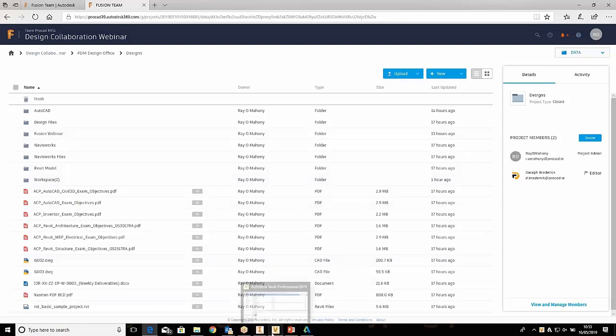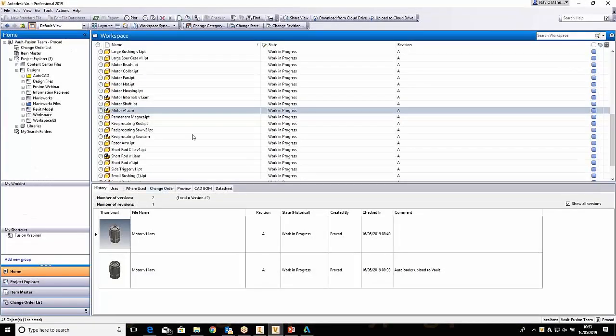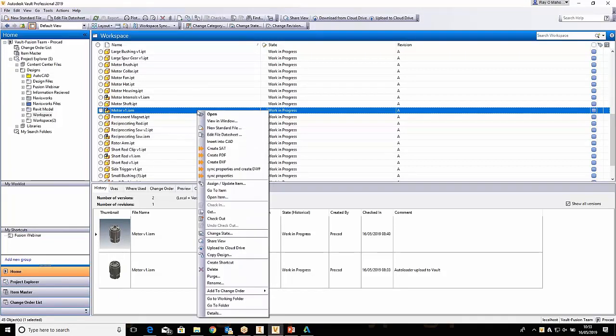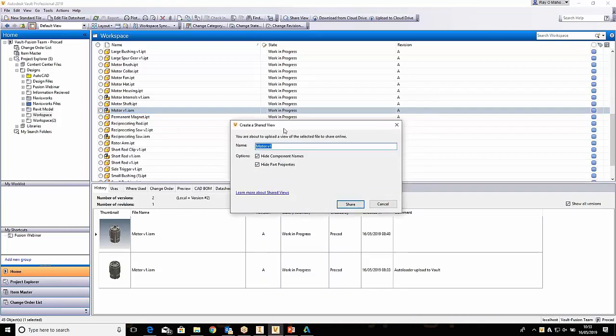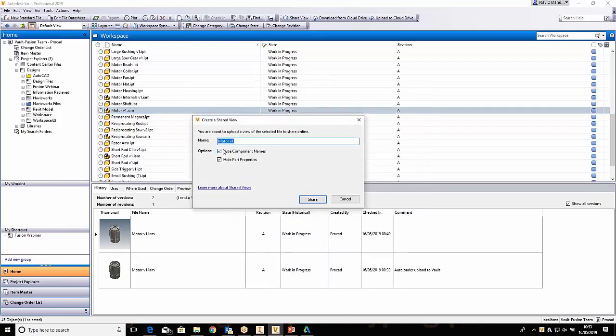One final thing within Vault itself, if I take the same component here, and if I right click on the component and I want to share that out without pushing up to Fusion Team, as Dara pointed out, it was all about shared views. Yeah, so in this case what we can do is we can right click on a particular file or any file of any state within the Vault environment and select share view. If I select share view, it actually creates a view of the file. You can see you can show to hide components and hide part priorities just from a security point of view if you want to share this information to your end user.